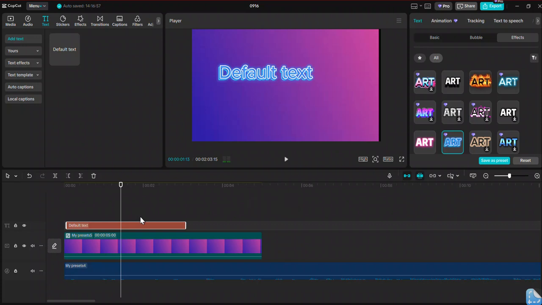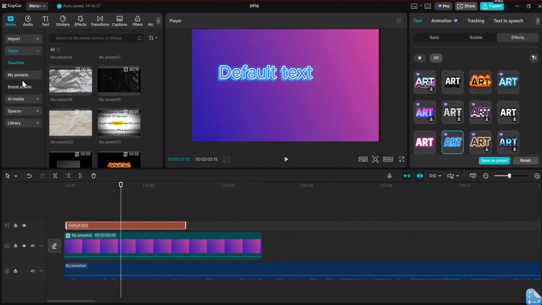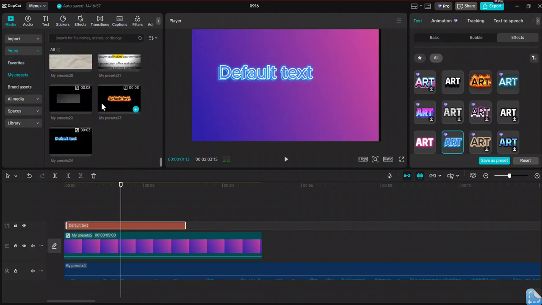If you want to know where CapCut saves your preset, go to media, then go to yours, then go to my preset, then scroll down. So here you'll be able to see the preset you created.